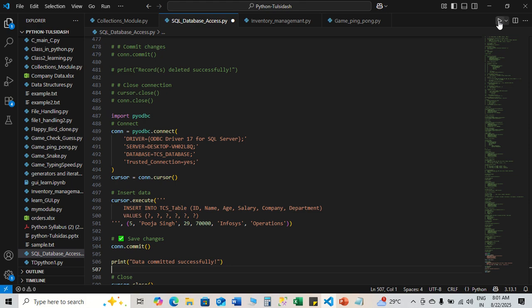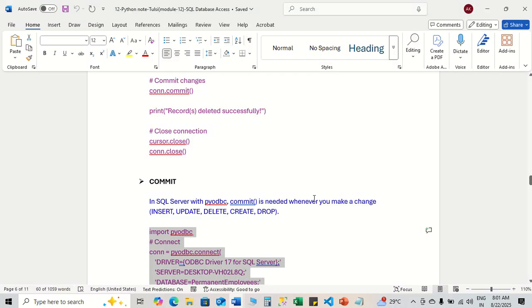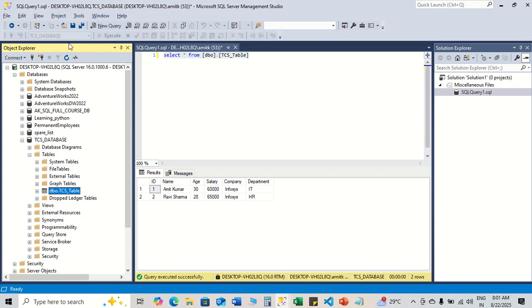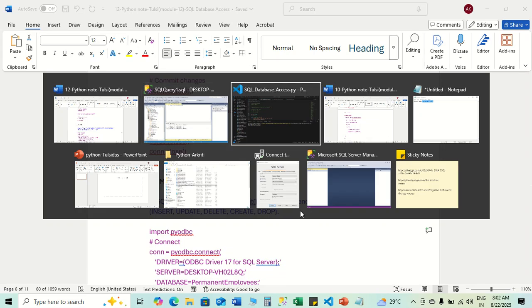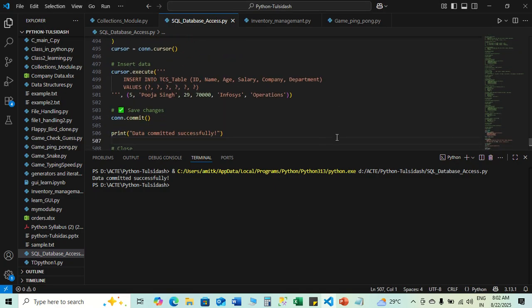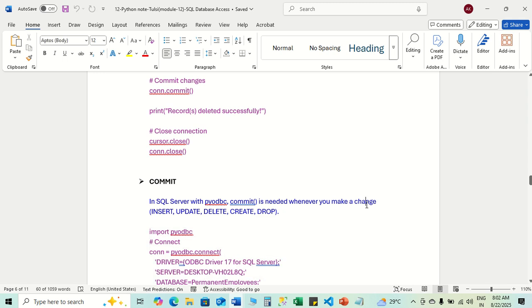Just run this program. Okay, data committed successfully. Just refresh this. Here only two rows are available. Now run this code. Fifth ID is included, and Pooja age is 29, 70,000, Infosys and operation. So this data we inserted into our table. So this is commit.